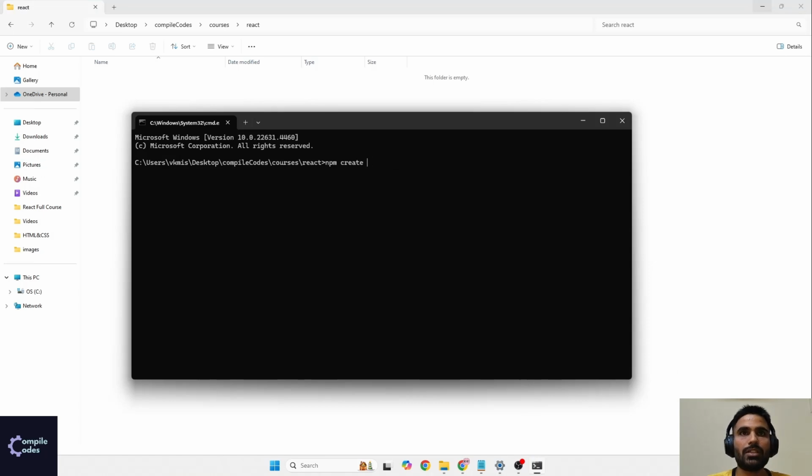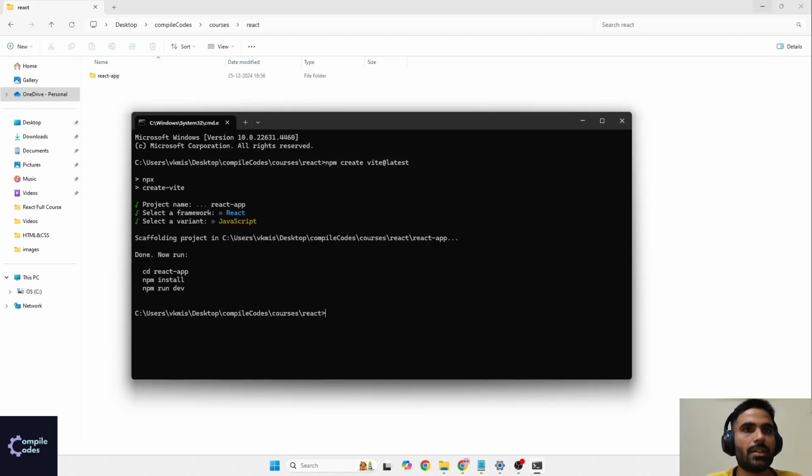Earlier, instead of using Vite, we used to have npx create-react-app, which is now outdated. Instead of using CRA or create react app, what is also recommended is that you use npm create vite@latest. Just press enter, and this will ask you a couple of questions. The project name, let's say my React, I'll just keep it react-app. Okay, you can select React and JavaScript, and it is done.